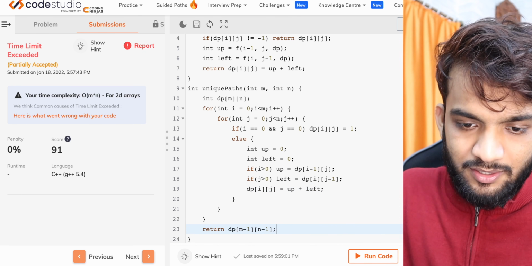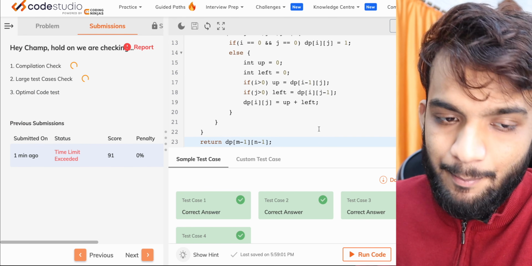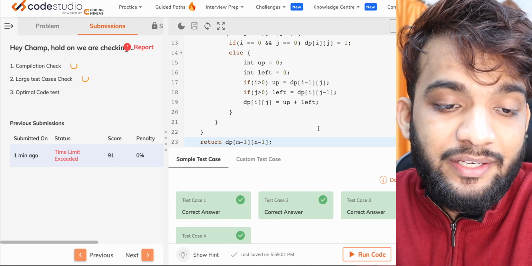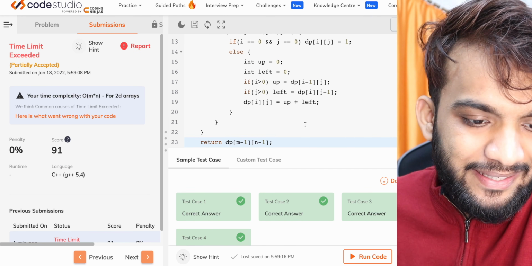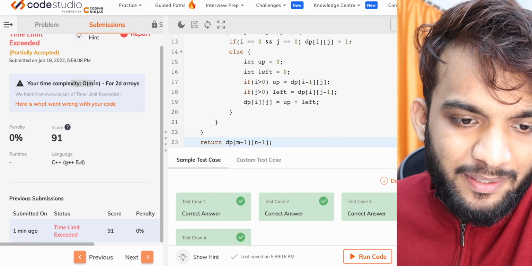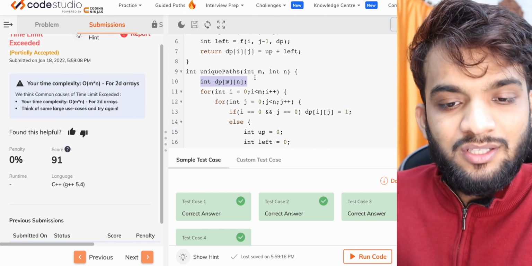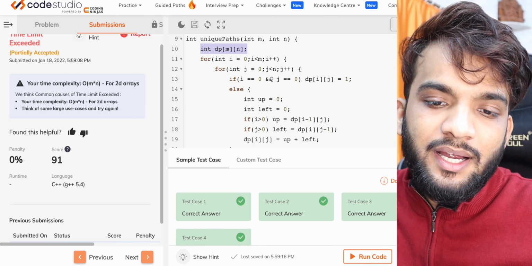So let's quickly run this off. Should be fine. Runs. Let's submit this. Let's see if we are getting a TLE now. Okay, it's still giving time limit exceeded. Interesting. The time complexity is m cross n. Okay, fine. Let's further optimize this and let's see.